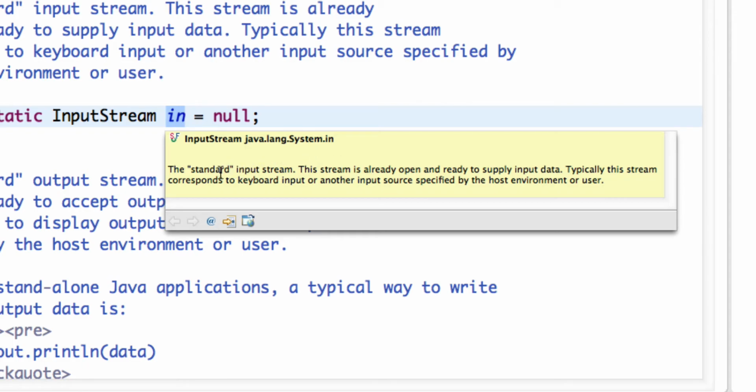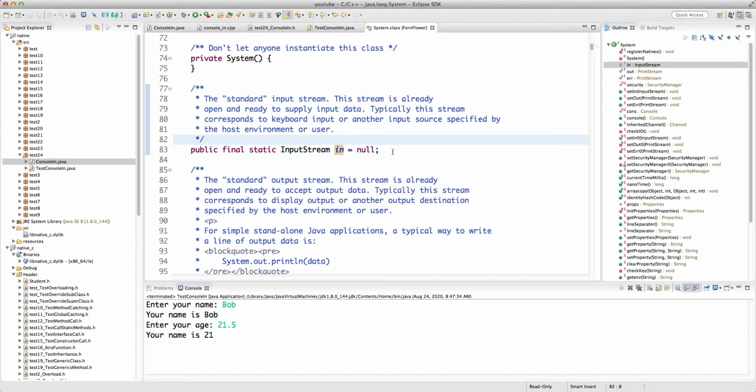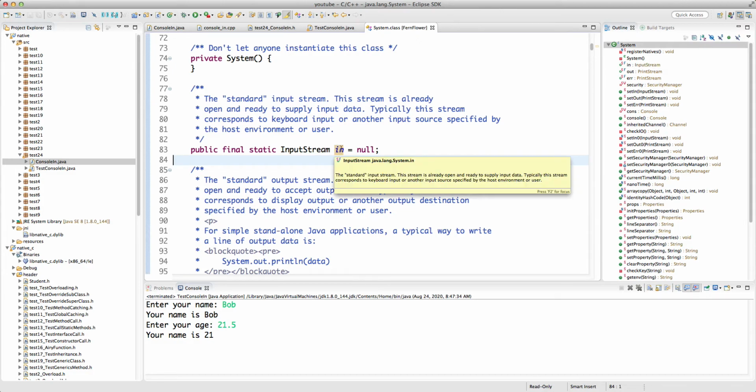system.in says that this is the standard input stream. This stream is already open and ready to supply input data. Typically, this stream corresponds to keyboard input or another input source specified by the host environment or user. So this is typically the stdcin in C++, and therefore this input stream in Java. These are typically associated with the keyboard, the user input.